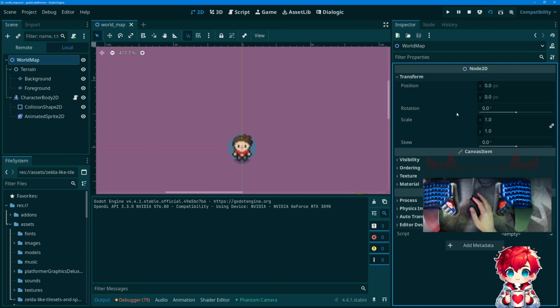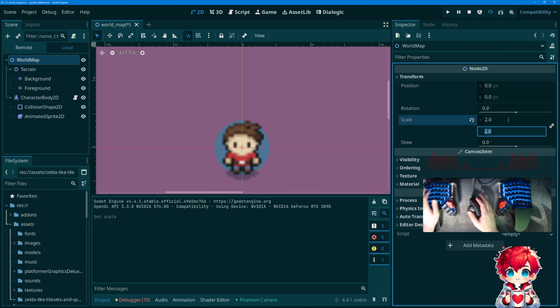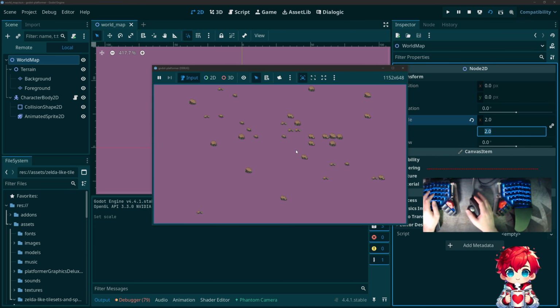We could just scale up the base node. Let's just double it. What happens if we just double everything? Okay. I guess that works technically.